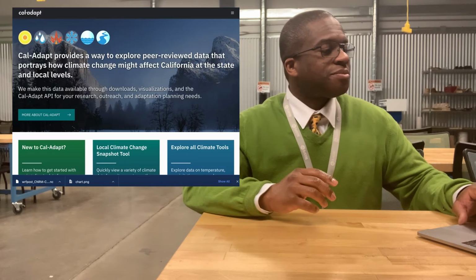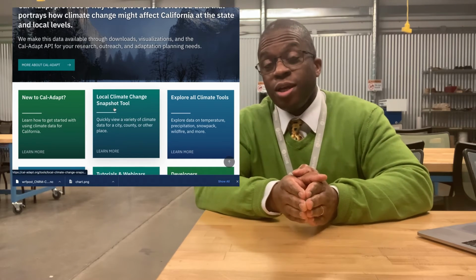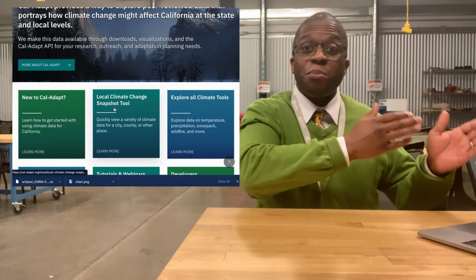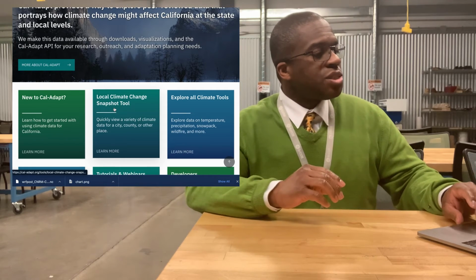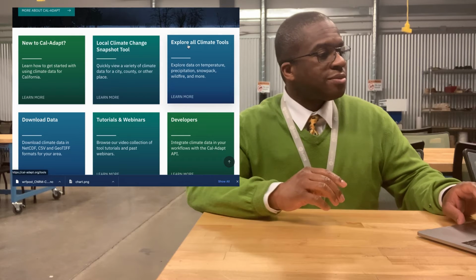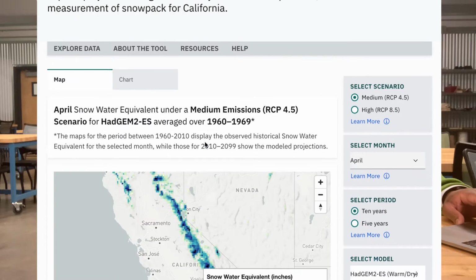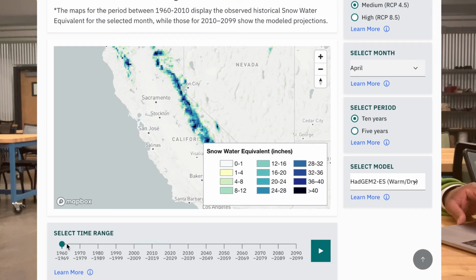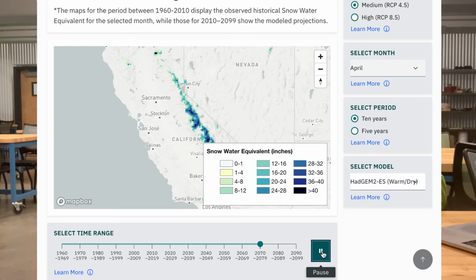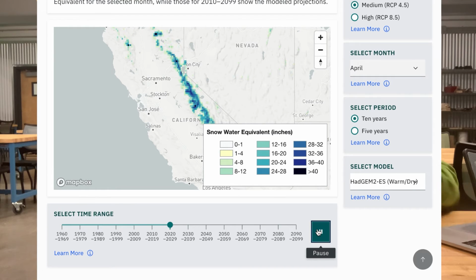Let's look at CalAdapt. So CalAdapt has lots of charts using data and models. So there's lots of data from the past and models predicting the future. Let's look at explore all the data tools. I'm going to look at Snowpack. Oh, wow. So notice we have data going back to 1960, but looking forward years, decades into the future. I'm going to go ahead and hit play and see what happens over time. Ooh, not as much snow. So I'm going to pause right there.